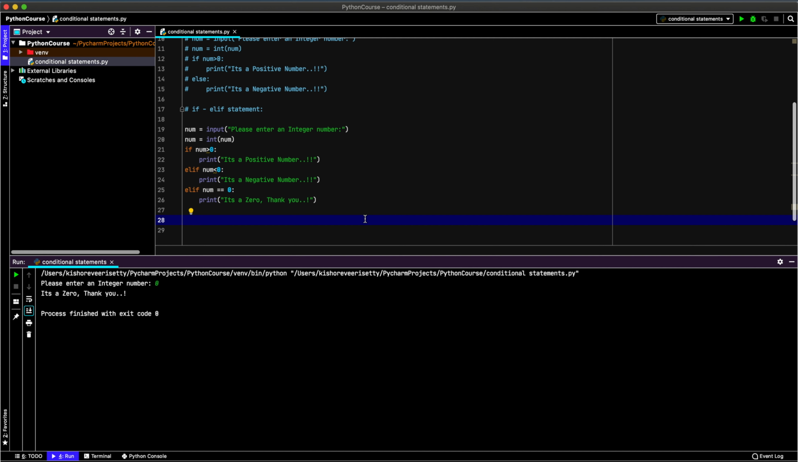Basically, the else block is an optional one in an if condition. You may or may not use an else block while writing a program.